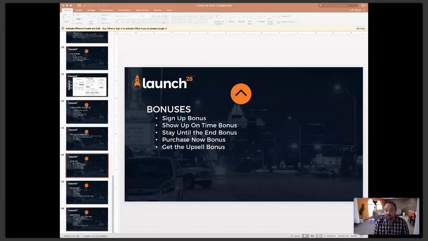Speaking of staying to the end, then you're going to want a stay-until-the-end bonus. This is a bonus that you're going to create for them that they're going to be able to have if they stick around at the end.